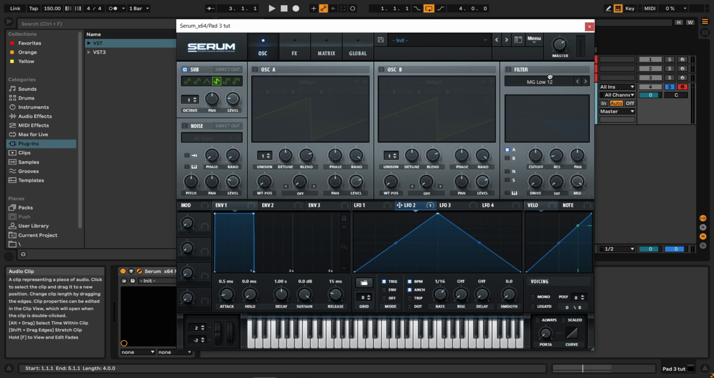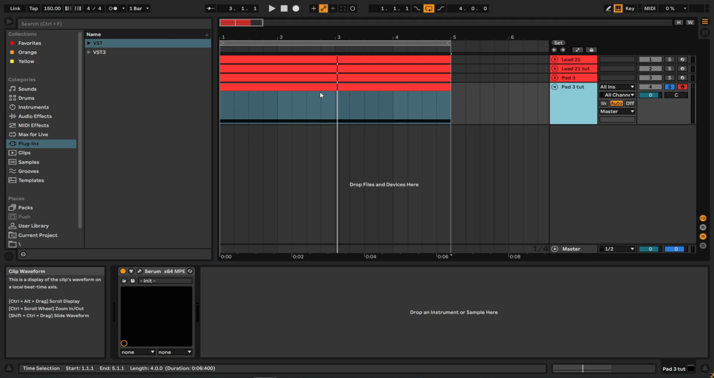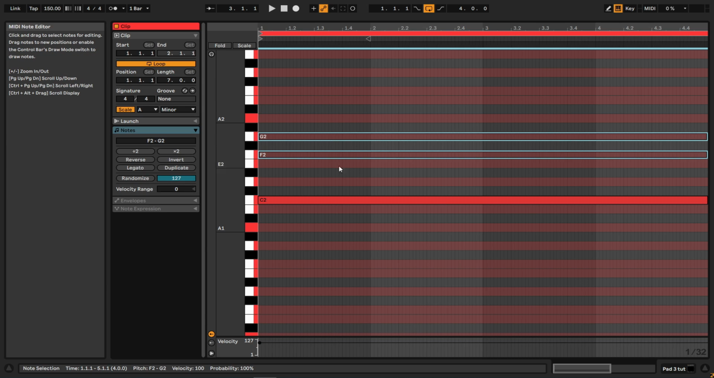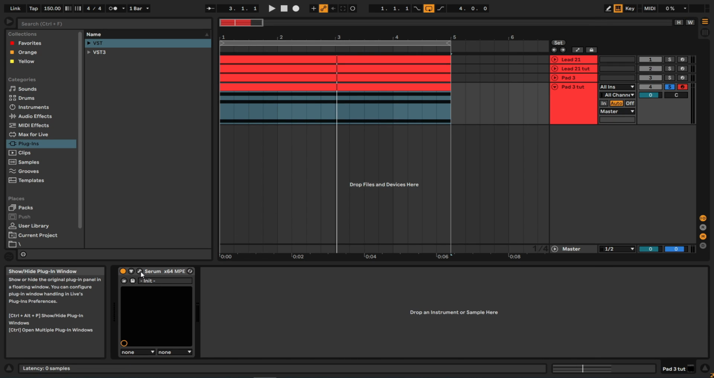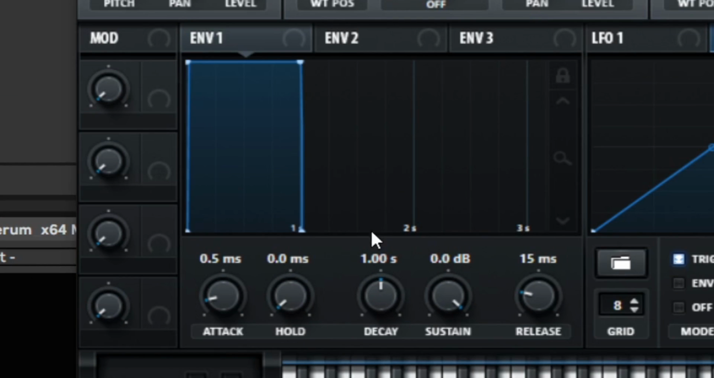We want this pad to be smoother than the previous sound, so we need to do a few extra things. One of them includes playing a chord. In the MIDI clip, I stack up 3 notes together. In Serum, I will change the volume envelope to create a fade in and fade out with the attack and release knobs respectively.